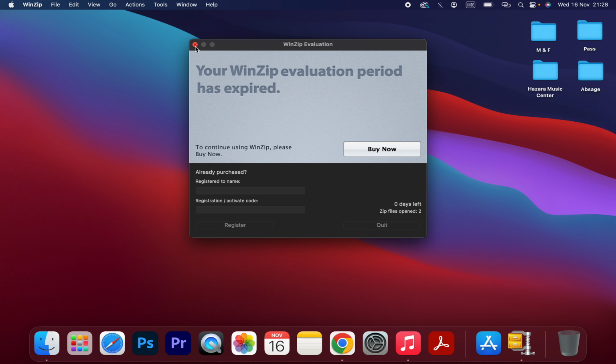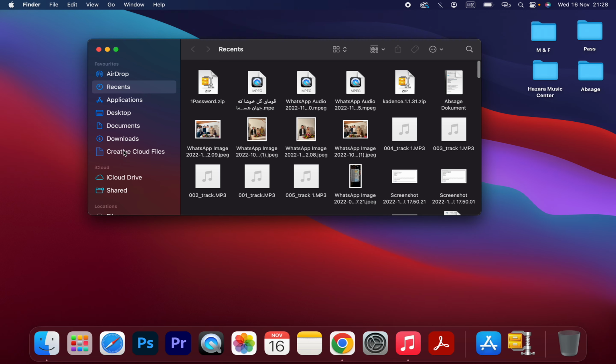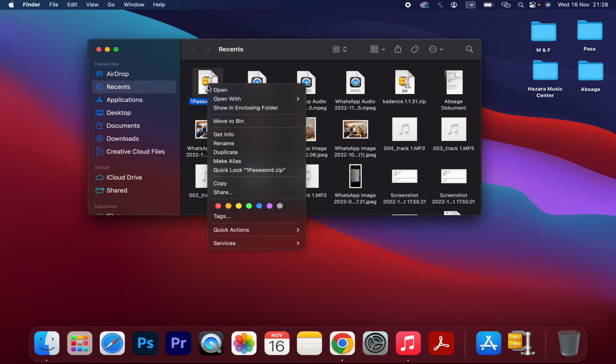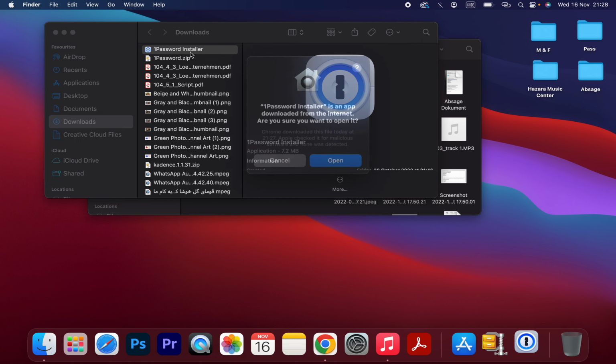Oh, my WinZip is expired, so I have to open with Archive Utility. Okay, I open that, and now I have to open the setup of 1Password.